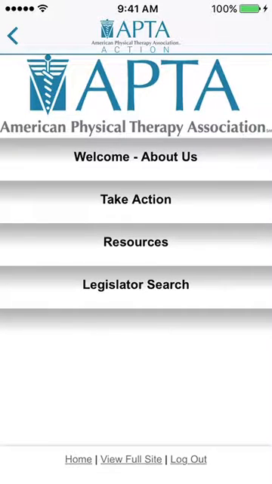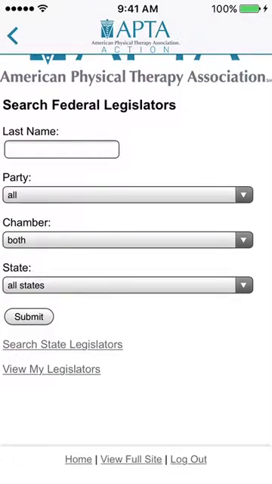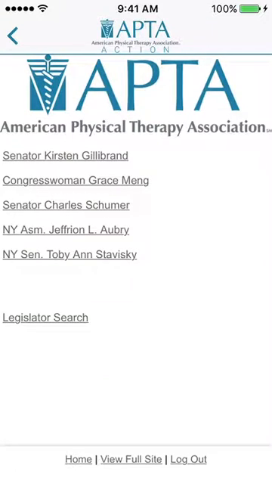And then let's go down to legislator search since we finished resources. You can just put your state and it will tell you who your legislator is. Or down here, view my legislators. Boom. Isn't that great? I love that convenience.